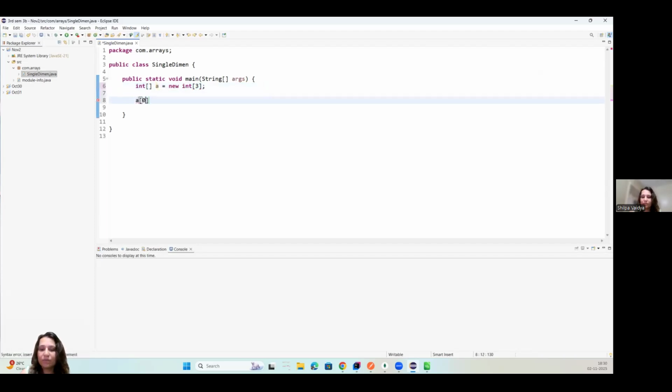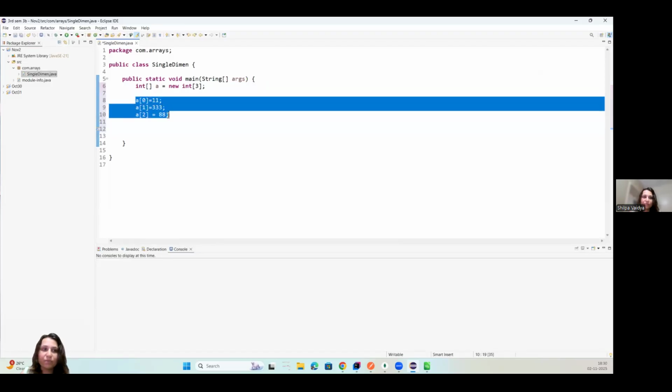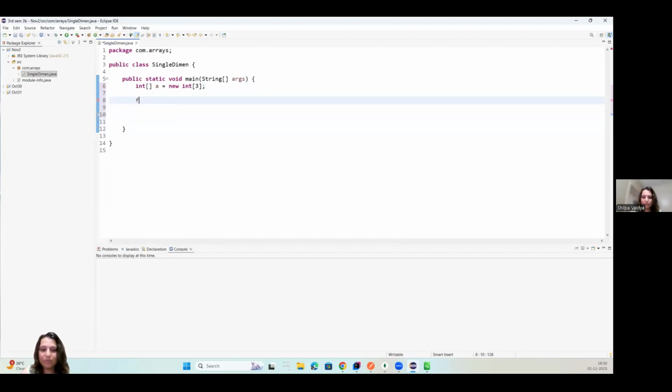So I can either store A of 0 is equal to 11, A of 1 is equal to some value, and A of 2 is equal to some value here. But imagine if we have 100 elements, then I cannot go on writing A of 0, A of 1, A of 2, assigning the values. Instead, I can take a for loop. So the for loop is for i is equal to 0, i less than 3, because the total number of elements is 3, i plus plus.